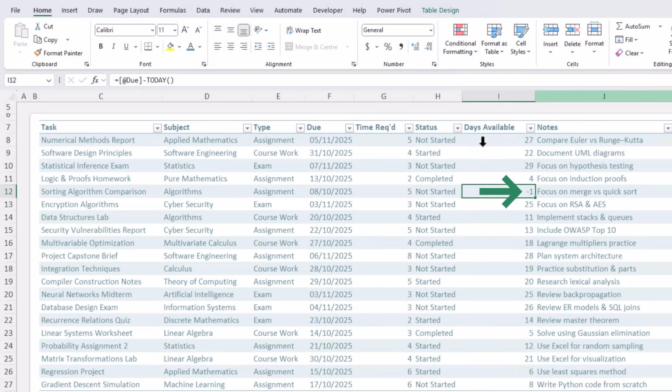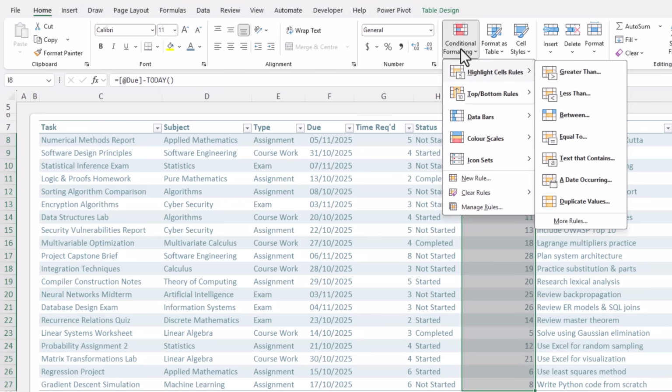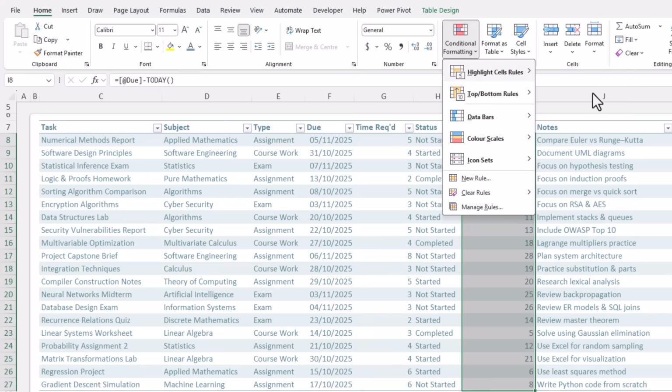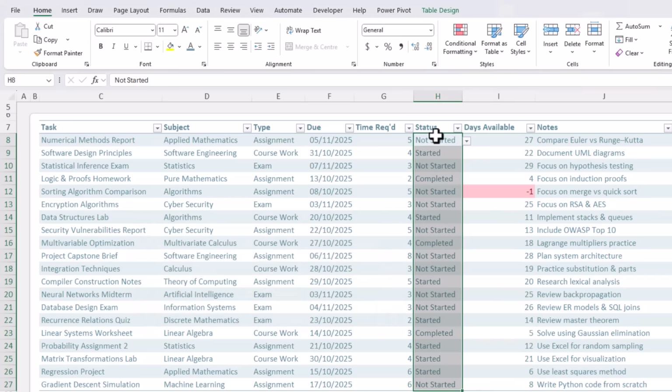And you can see we've got a task here that's overdue. So let's use some conditional formatting to highlight those overdue tasks. So with the column selected, conditional formatting, highlight cells rules, less than, and here we want any cells less than zero. We'll highlight in a light red fill with dark red text. You can see it there. Perfect.